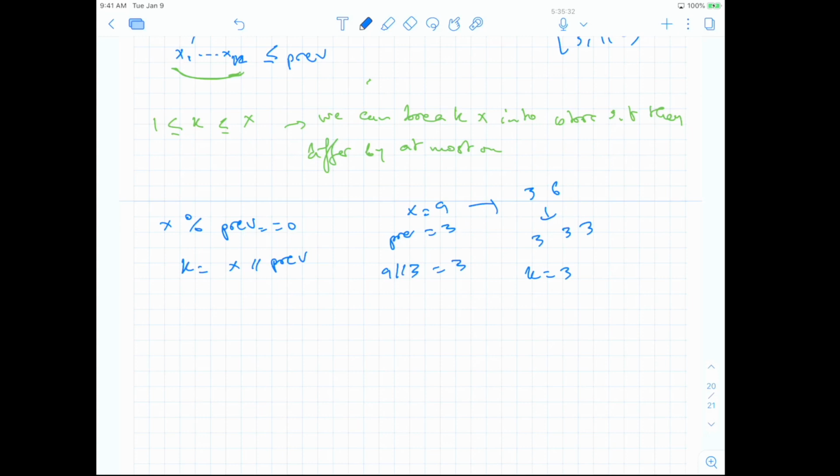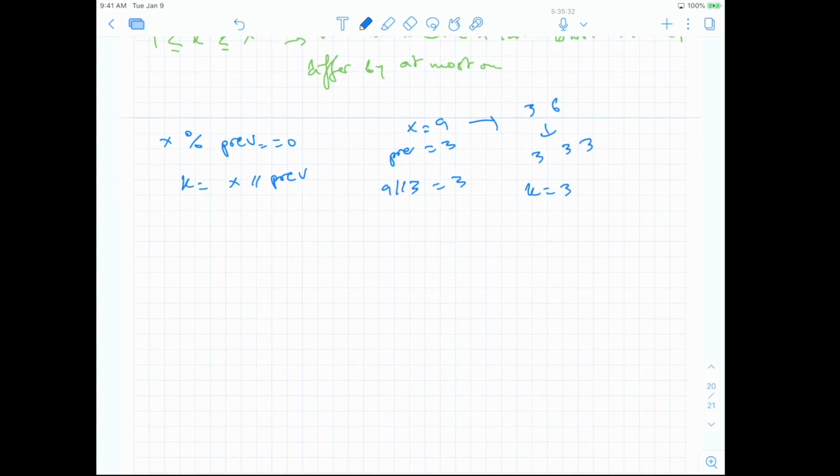So in the case x modulo prev is equal to 0, we can just break the number into k such that k is equal to x divided by prev. In the case where x modulo prev is not equal to 0, these are the only possible 2 cases, then we can't break them into equal numbers to the previous element.